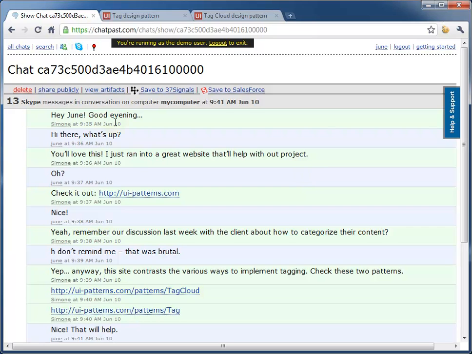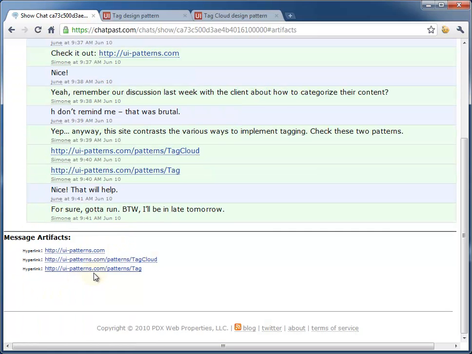Another thing we might care about is what are the hyperlinks and email addresses and so on in this conversation. We can just click View Artifacts, and down at the bottom you see just the hyperlinks and other artifacts that have been automatically pulled out of this conversation for us.